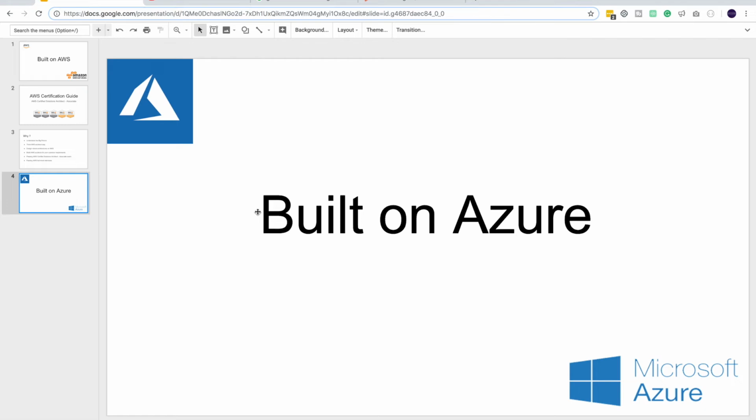Next, I'm going to start another new series on Azure. I named this Built on Azure because Azure is another favorite cloud platform of mine, and it is quite fun to work with Azure.